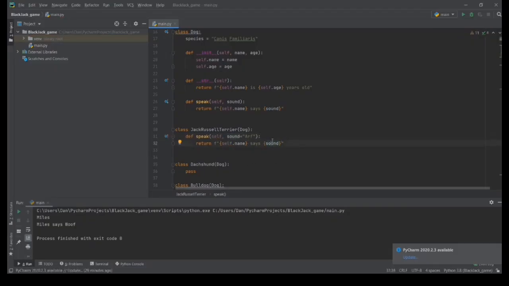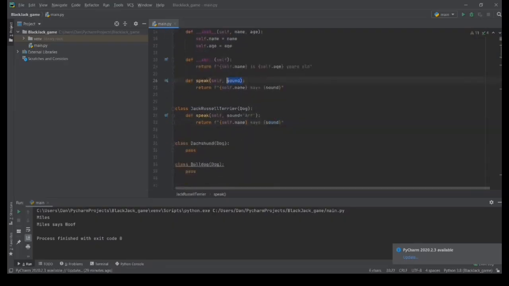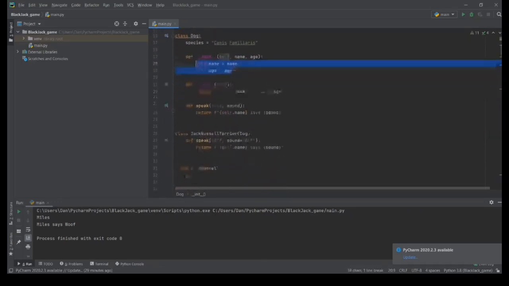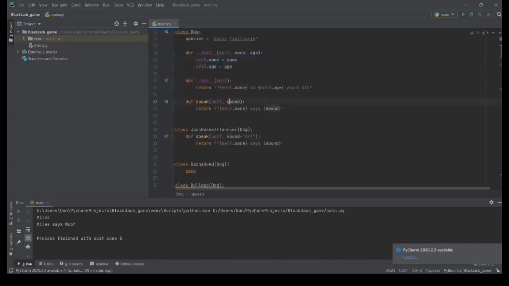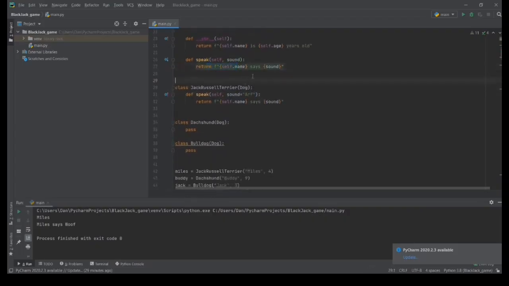Okay, and sound doesn't need self because sound is being passed in only for the function, not as one of the attributes of the class. So notice how we didn't define sound in the constructor. It's only a parameter for the speak function. That's why we don't use self for sound. It's only relative to the function, not the entire class or the object.